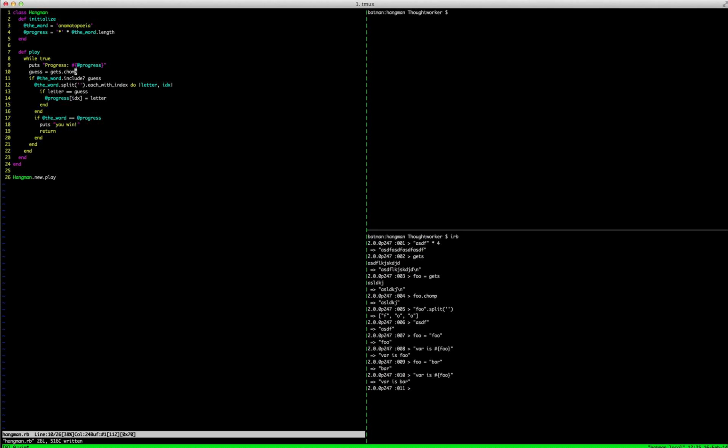So now we print out the progress, we get the user input, we compare it. Let's see how this goes. Okay, Q, nothing, A, N, M, O, P, I. Cool. So we can guess letters, we have a win condition, great.